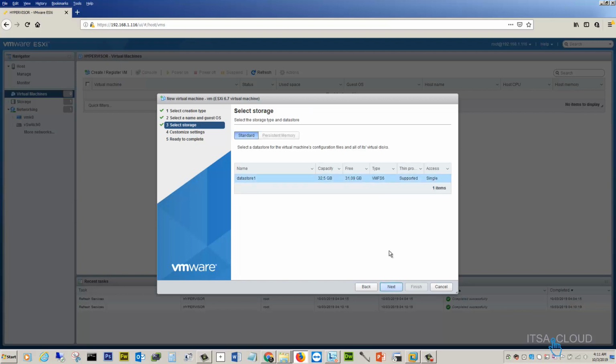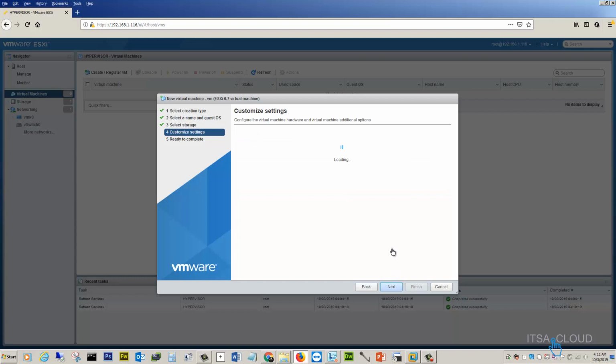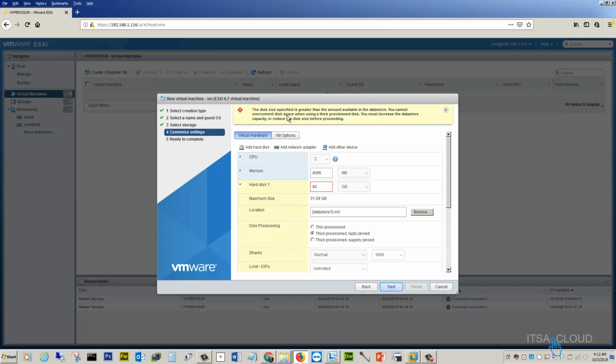We click on next. You choose the data store. As you can see, we have 31 gigabytes free. Click on next, and it is loading. This disk specification is greater than the amount. All right, so like I said before, remember, you do not give up more than what you already have, right? So if we do this for this VM, we're gonna do like 15, let's say, and click on next.